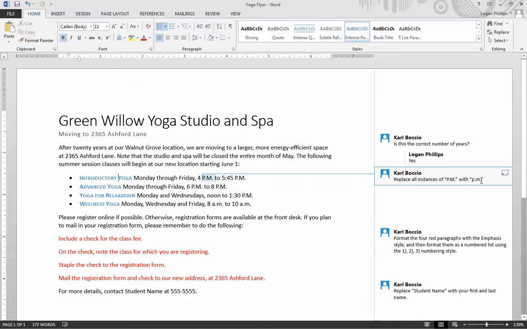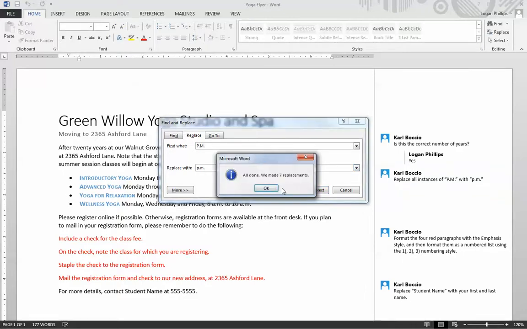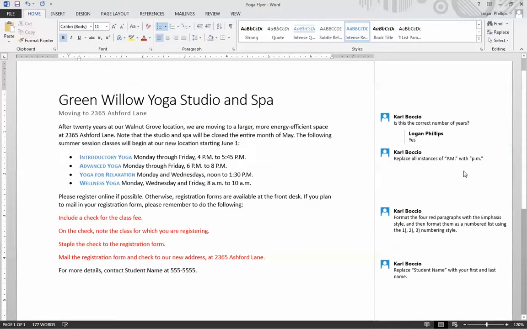Replace all instances of PM, uppercase, with lowercase pm. Now, I'm a lazy guy. I want to do this all at once without a lot of work, so I'm going to go up and define the replace button. And I'm looking for uppercase P, period, uppercase M, period, and I'm going to replace with lowercase p, period, lowercase m, period, and replace all. So we got 7 replacements. Hit OK, close, we're done.